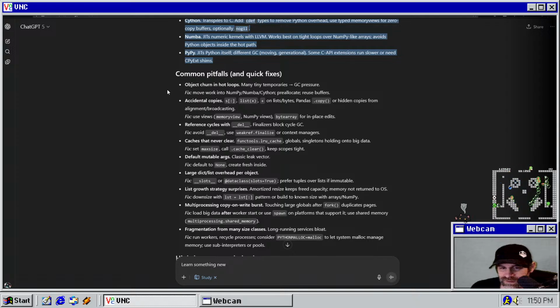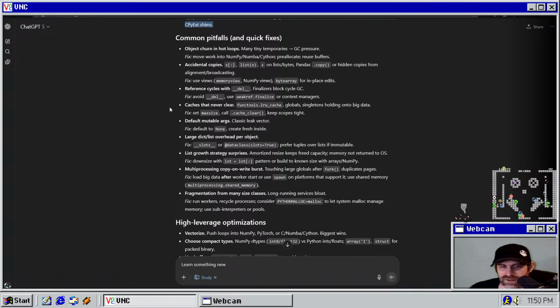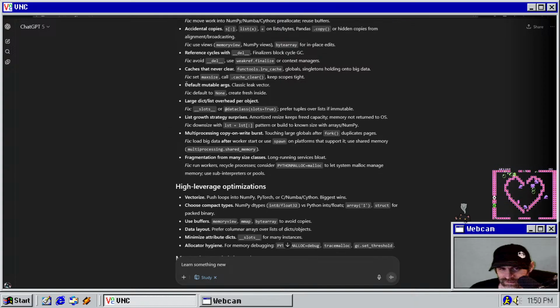Accidental copies. Avoid delete. Use weakref, finalize, and context managers. Caches that never clear. Globals, singletons. Try not to hold on to large data. Keep scopes tight. Mutable args can be a leak vector. Create fresh inside. Okay, that one is a little weird. I'll clear that one up.